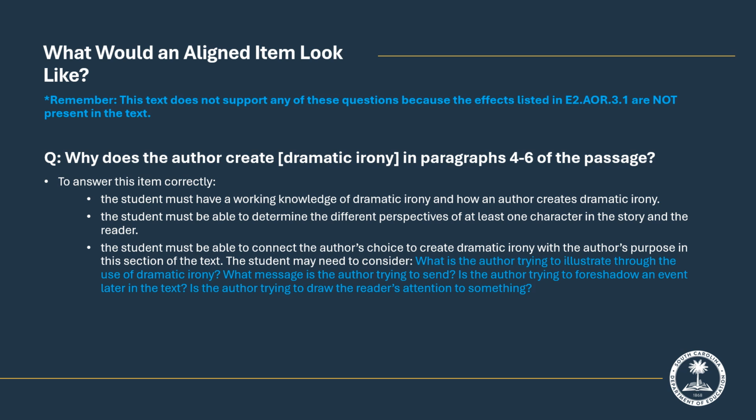Another example is to ask why the author creates an effect in the passage. To answer this item correctly, the student must have a working knowledge of dramatic irony and how an author creates dramatic irony. The student must be able to determine the different perspectives of at least one character in the story and the reader. The student must be able to connect the author's choice to create dramatic irony with the author's purpose in this section of the text.